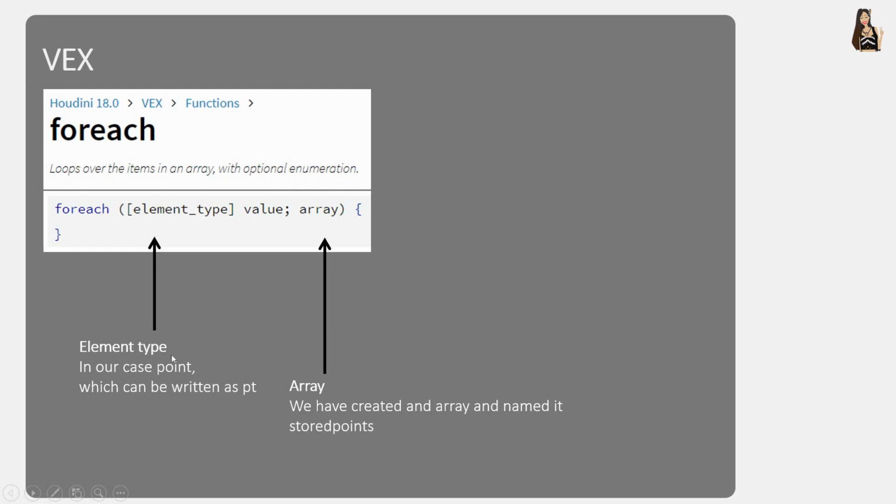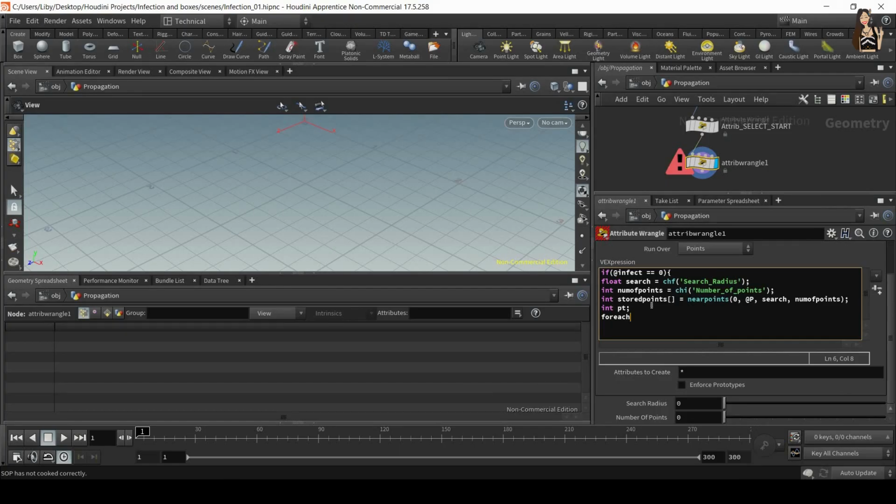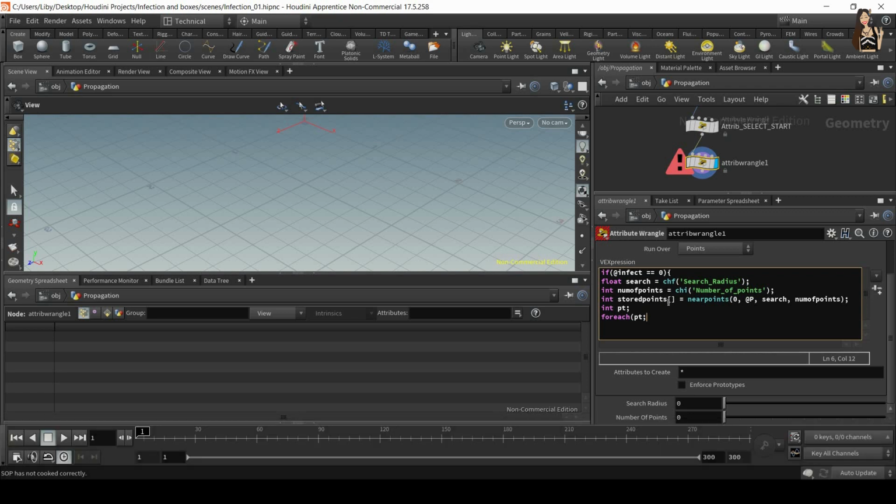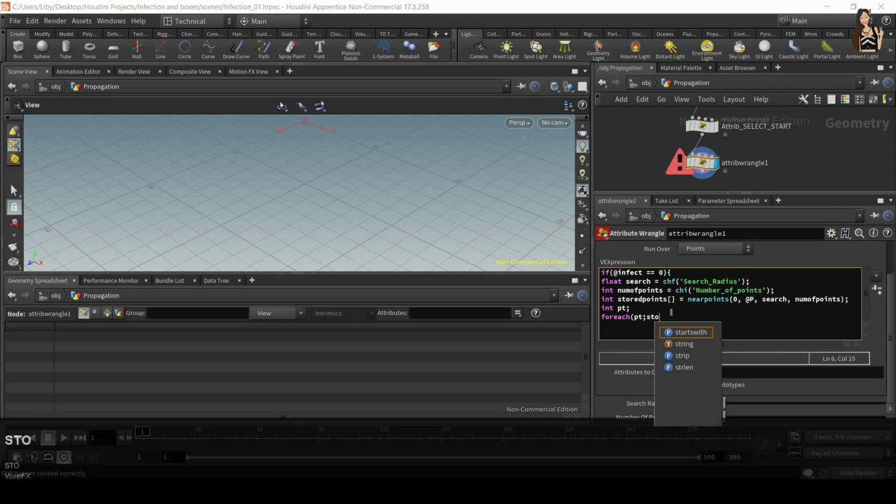So the first value is the element type. In our case, it's point, and we can write it as pt. The second is an array. So we created an array here. It's called stored points. So we need to open brackets. First we type pt. And then we type stored points, because this is our array.